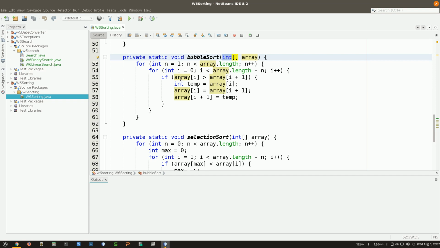But I cannot ask an element if it's greater than another element, because how can a student be greater than another student? I need to find a better way to compare that, and I need to use different ways. One of the standard ways to do that is to make your class implement an interface that is Comparable.